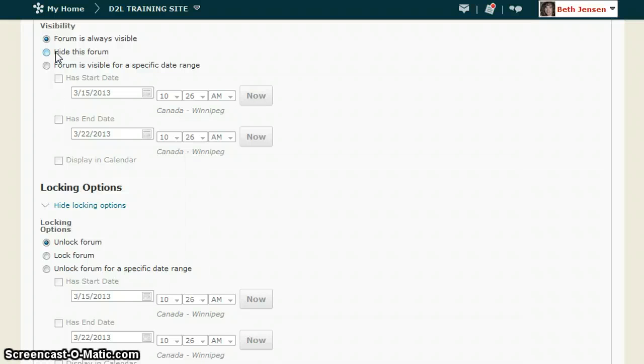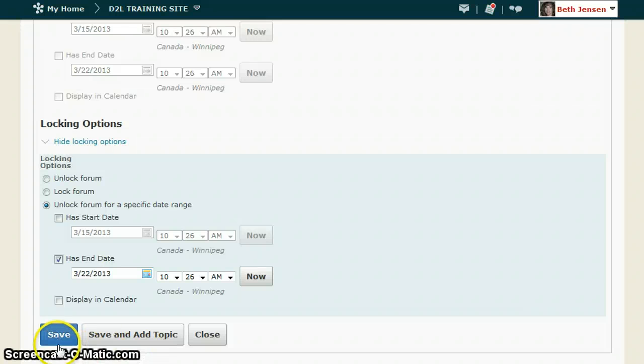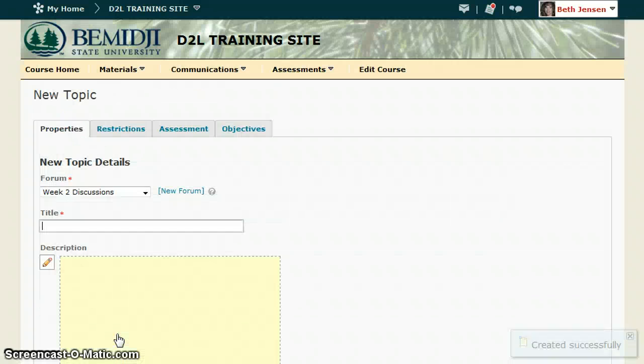If you want to control access to a forum so that students can still see the forum, but then no longer participate based on a certain date, you would leave it visible and then put in an end date on when the topic will be, or all the topics underneath the forum will be locked. Then I'll click Save and Add Topic.